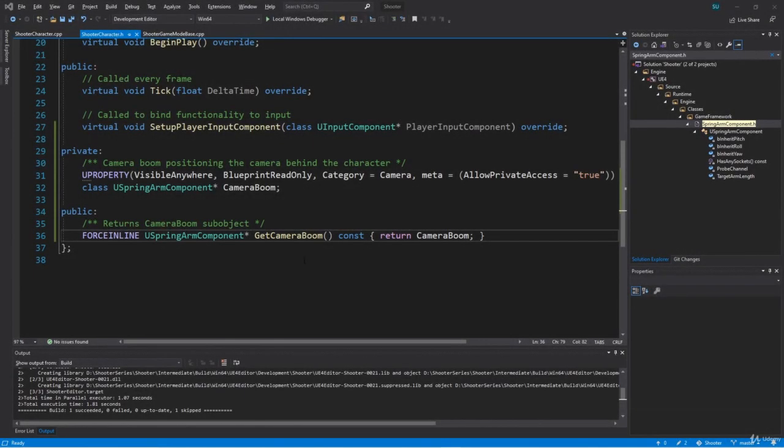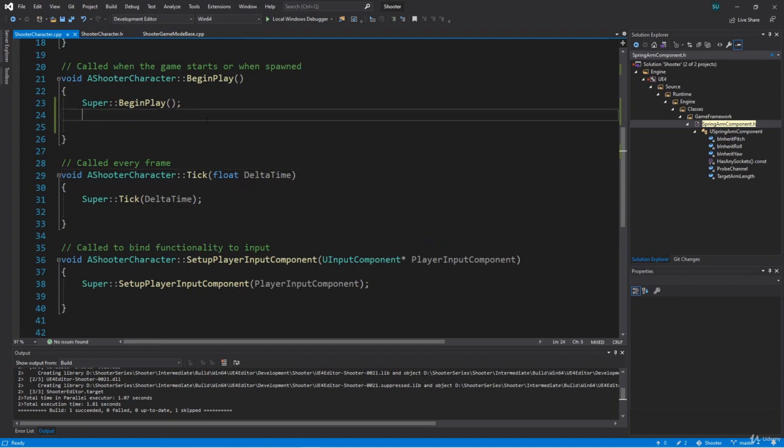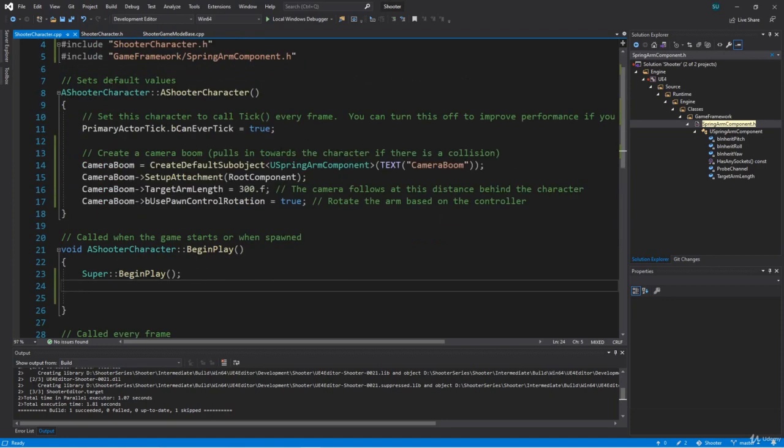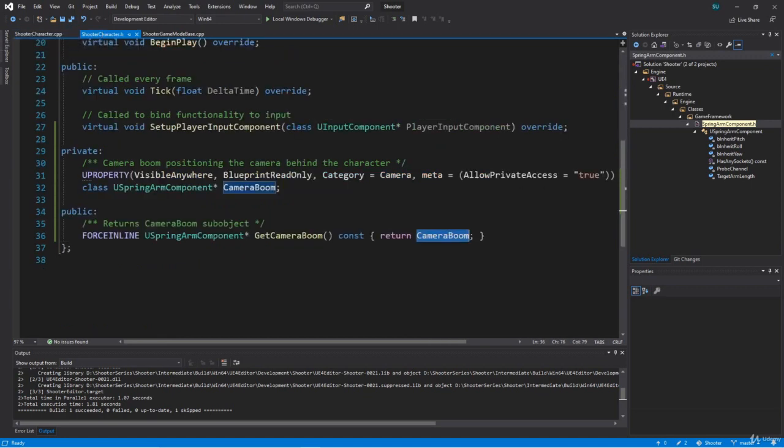Okay, in the last video, we created a USpringArmComponent pointer called CameraBoom. We created a force inline GetCameraBoom const function which returns CameraBoom, and we also constructed the CameraBoom in our constructor. We attached it to the root component. We set its target arm length to 300, and we set its usePawnControlRotation property to true. Now we'd like to create a camera.